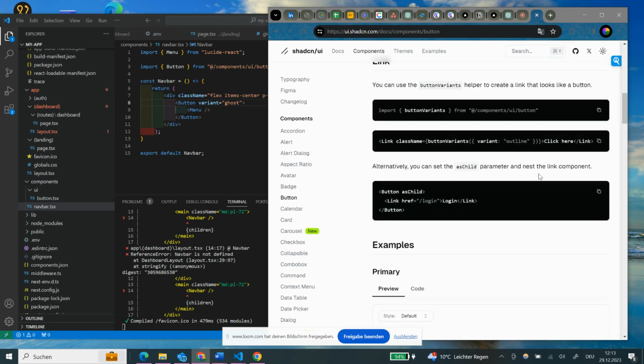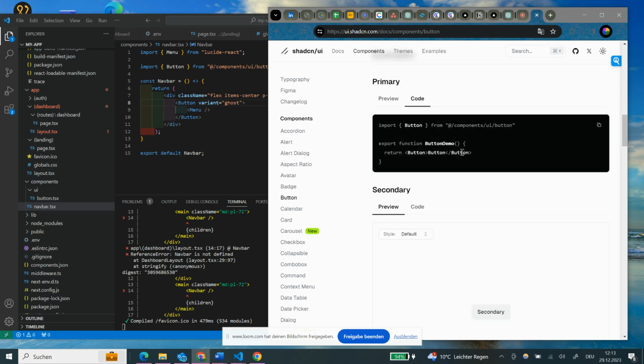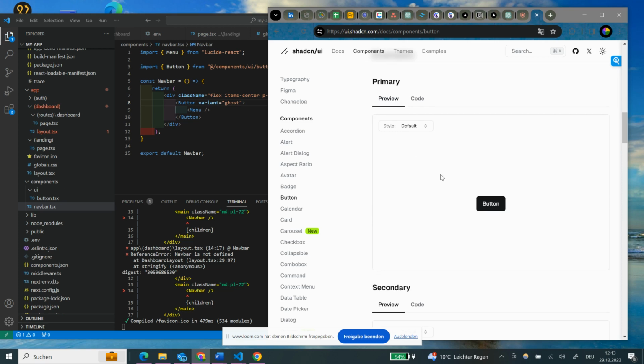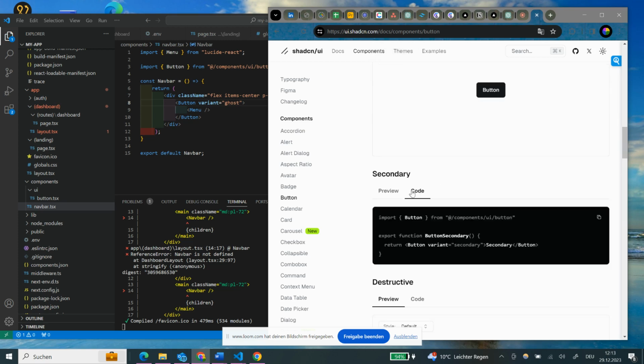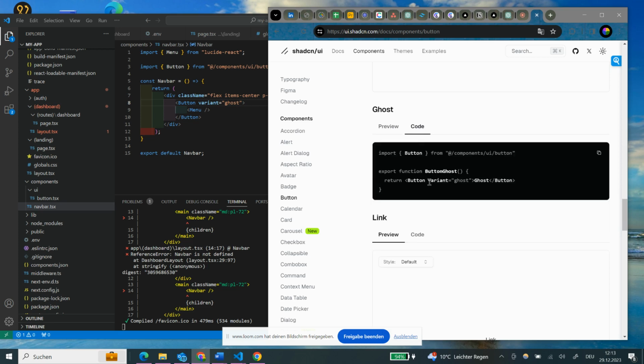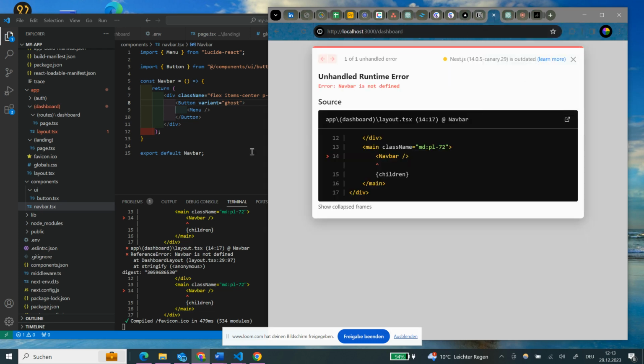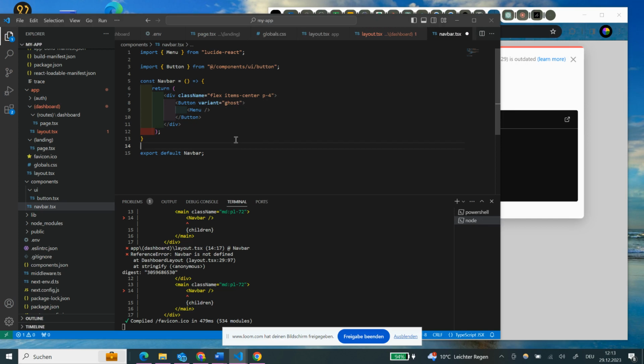But then you have various different coding styles, right? So this is just a button, but there's button secondary, destructive, outline, and here ghost. So basically we want to have a button that is ghost, and you can see the code basically says variant ghost. So we can just automatically use it and we don't have to build the button because the button is already here. So let's go back. So this is the variant ghost.